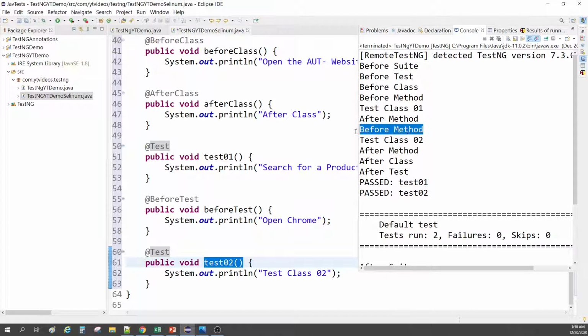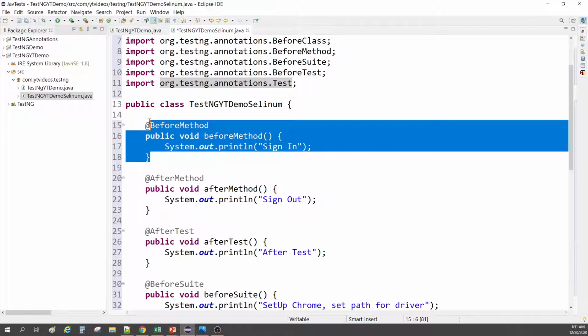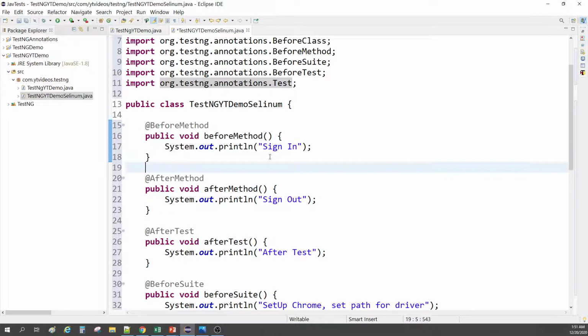It will call before method again, and then it will execute the method, the task that we have within this @Test, I mean the method with @Test, and then it will call after method again. So we are going to before method again. So what have we defined in before method? In before method we have sign in, right? Since we have signed out, we are going to sign back in. So this will be called again. Once this is called, sign in will happen. We will sign in again.